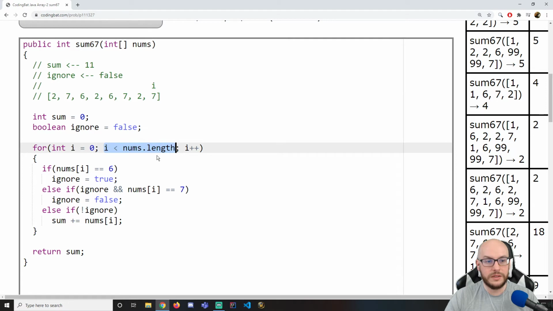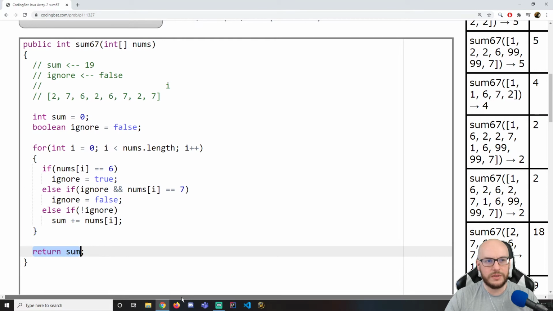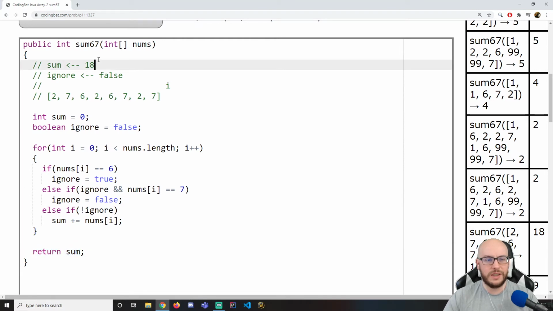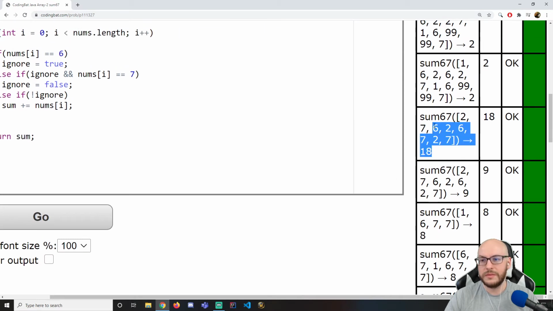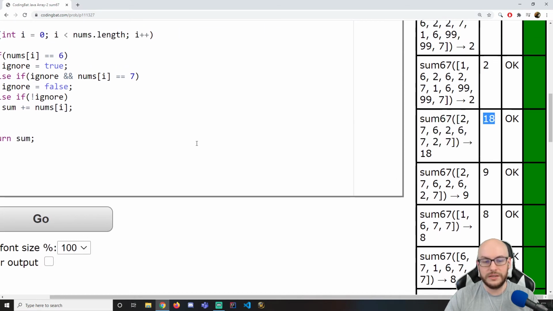Are we still in bounds? Yes. Is the current element a 6? Nope. Are we in the ignore state? Nope. Because we're not in the ignore state, I will add the current element, bringing us to 18. We do an I++. We'll ask, are we in bounds? Nope. So I will exit the loop. The only thing left is to return our sum, which has a value of 18. I fat fingered, sorry. I didn't do math poorly. I just fat fingered. And that was our answer, the 18.